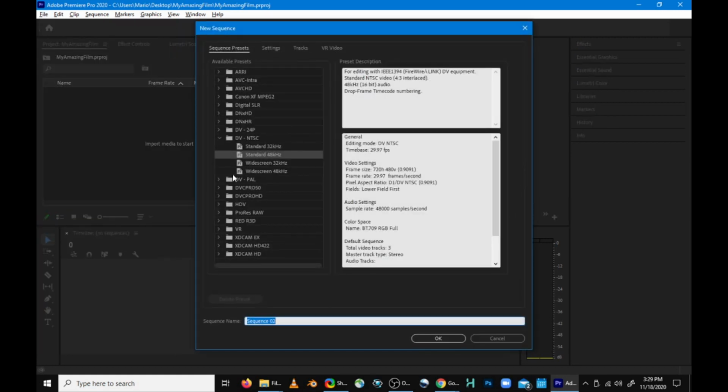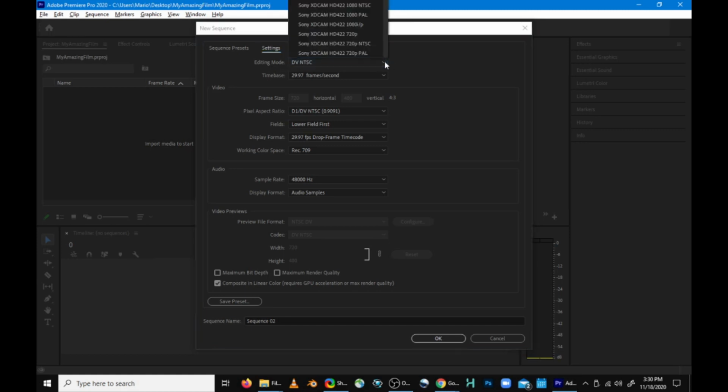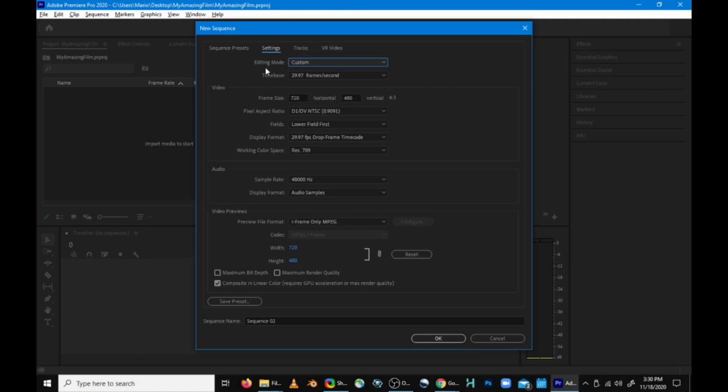And I'm going to ignore all of these settings. And I'm going to create a new one. So I'm going to go up into Settings and change the edit mode to Custom. It's at the very, very top. So when you hit this arrow, a whole list is going to come up. Go to the very top of that and there's Custom. Once that says Custom, then you can match this with whatever you're working with.